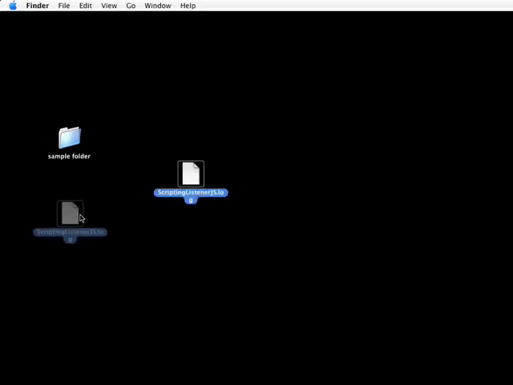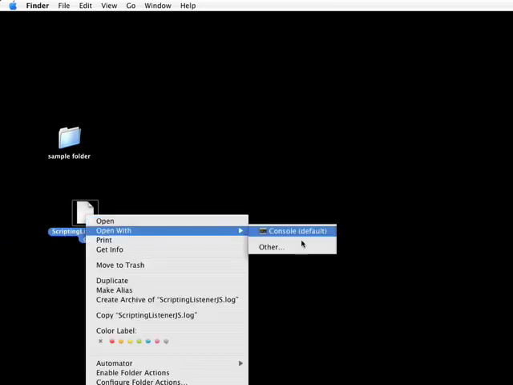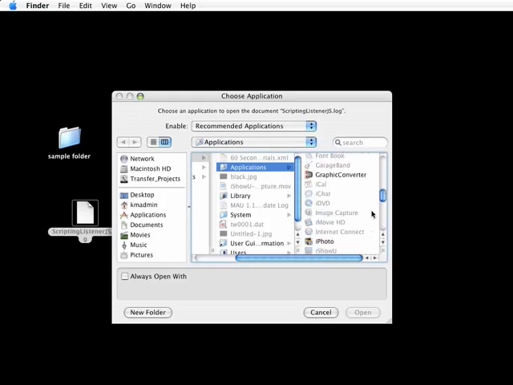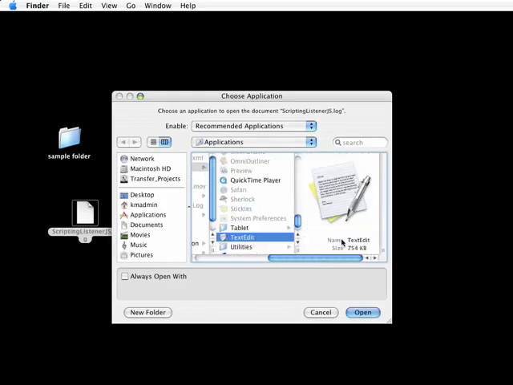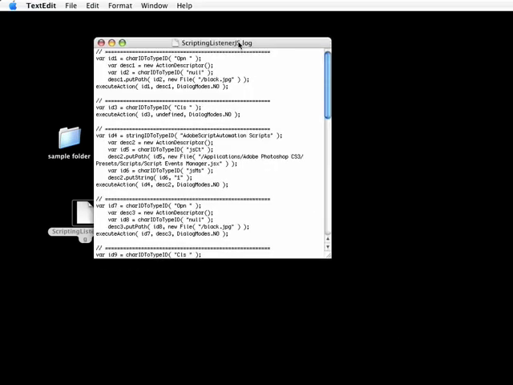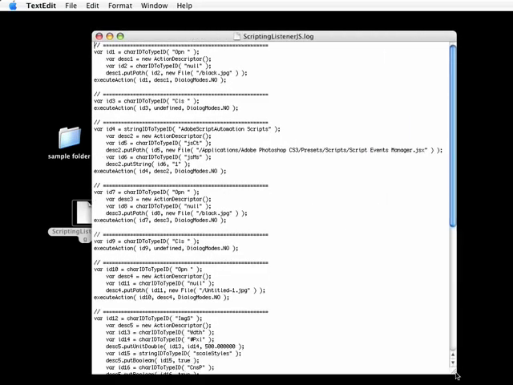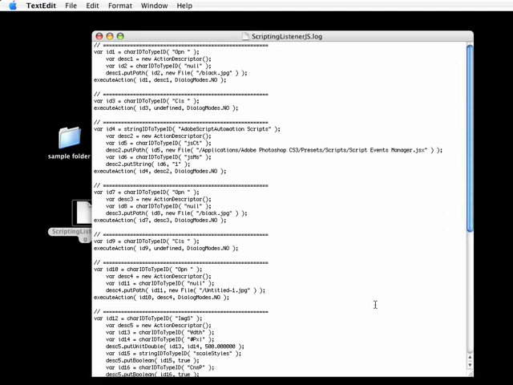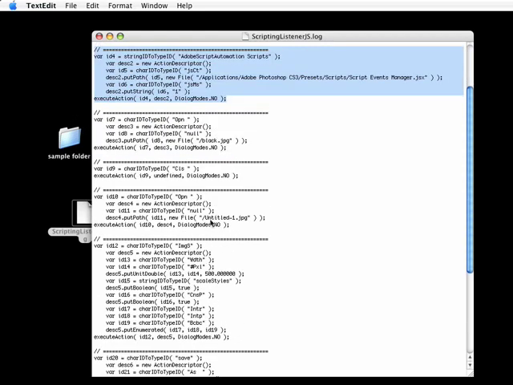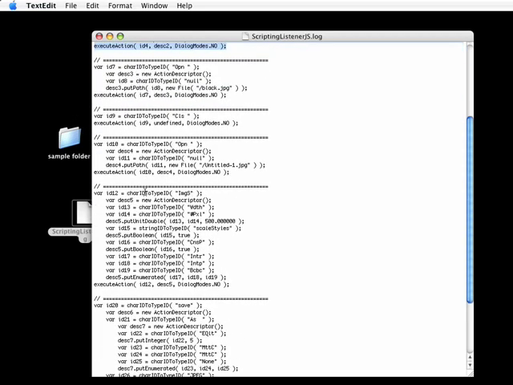On the desktop, you'll find something called scriptinglistener.js.log. I can go ahead and open this. I'm going to use something like TextEdit. You can use WordPad or Notepad on a PC. But take a look at what it did here. It actually took all of the actions that I did in the document and saved them. So it looks like it opened up a file, then it closed it, and then it ran something. The one that I'm looking for is here.